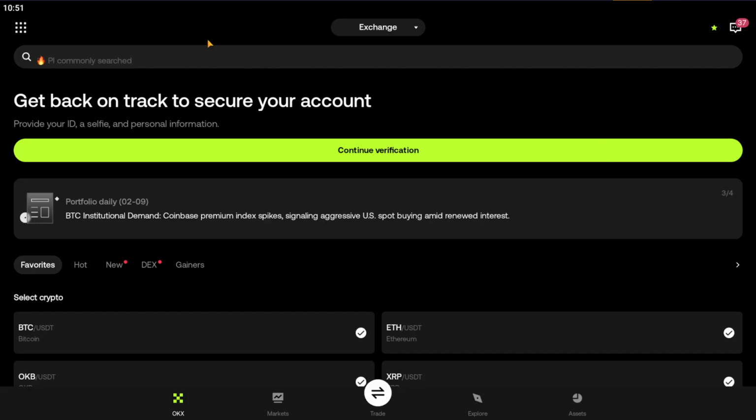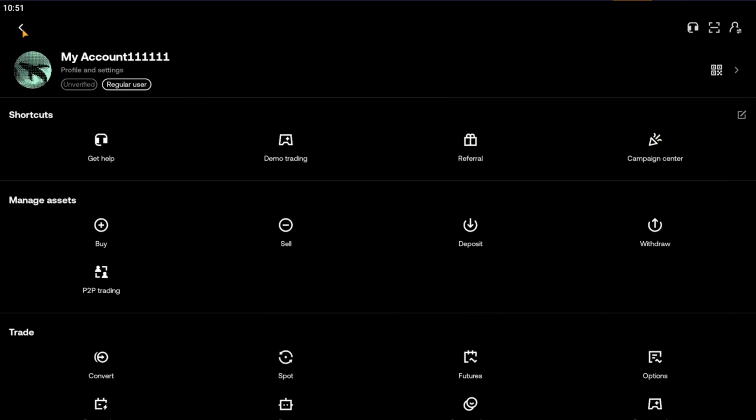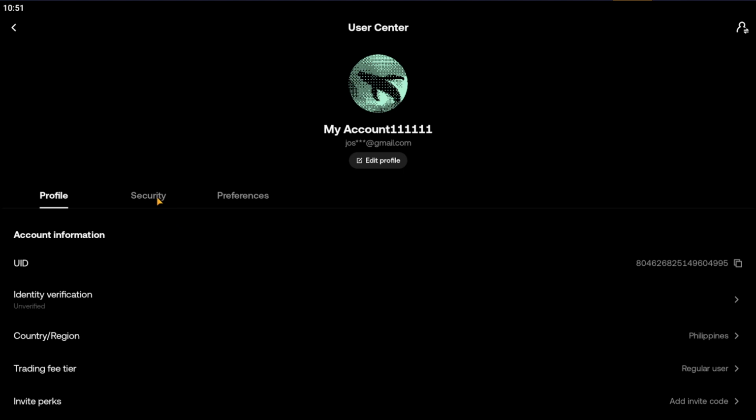Once the app is launched, locate and tap on the profile icon, which is typically found in the bottom right corner of the screen. After tapping on profile, you will see various options related to your account settings. Next, find and select Identity Verification, or KYC, from the list of options. This section is where you will manage your verification levels.